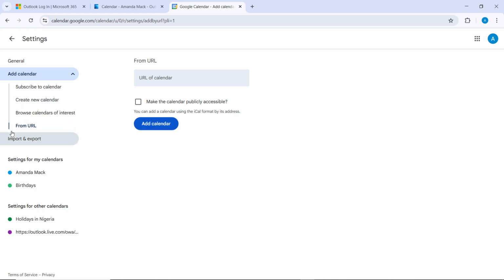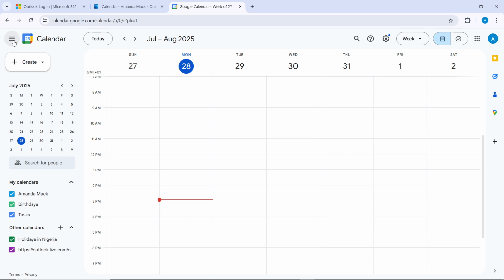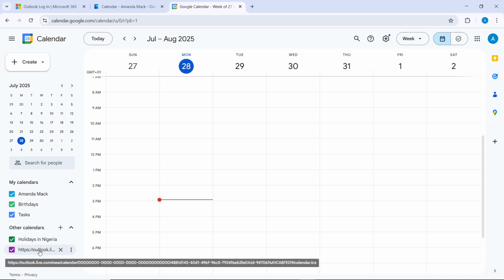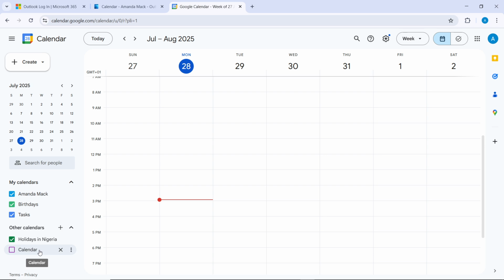Let's go back, and under other calendars you now see under calendars you have HTTPS Outlook Live. That's pretty much how it works. Go over the tutorial from the top to the bottom to get acquainted with the steps, and of course once you're done you will be good to go.